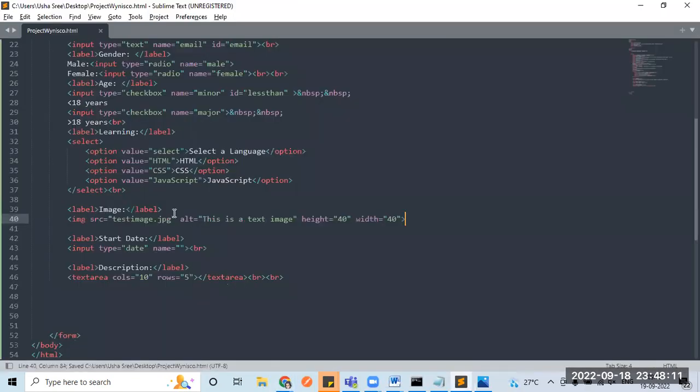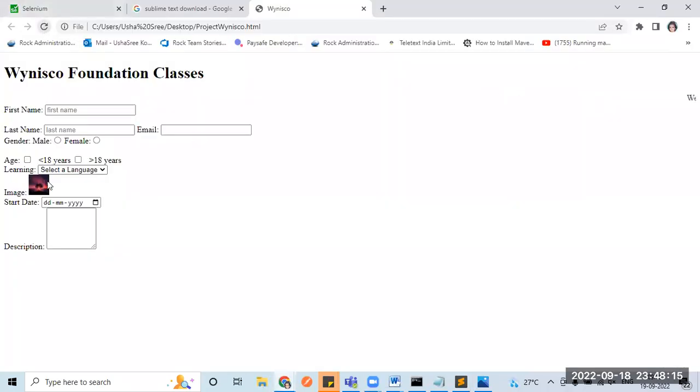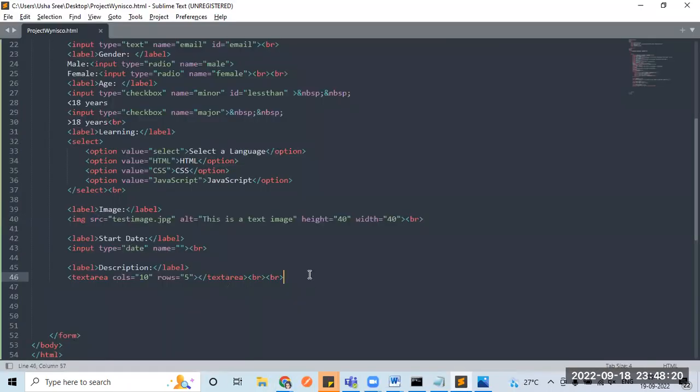So image. Break. We are using a break, but mostly they don't use a break. They'll be using different CSS for those different codings. But this is what is required for us. This is enough. Could you also show how alt works, Usha?